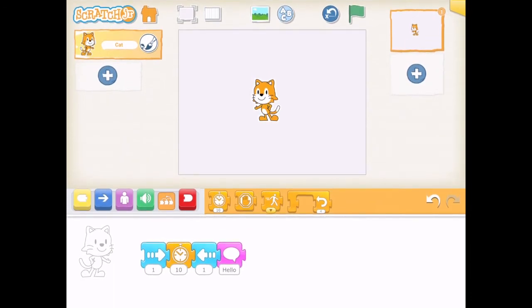Now can you see what's going to happen? Scratch the cat, he's going to move forwards 1 step. He'll have a 1 second pause, move back 1 step, and then say hello everyone. We can tap again, he'll go forward, pause, back, hello everyone.